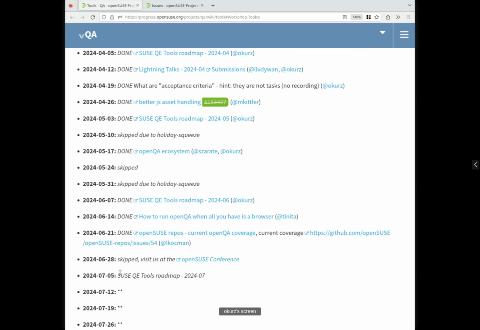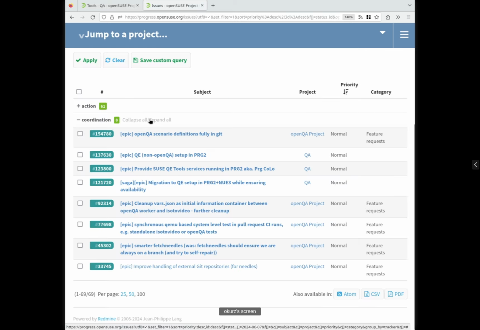Also, many of us visited the openSUSE conference, which was also a great opportunity to meet other users using the products from the QE Tools team. We had interesting discussions about openQA as well as experiences from other communities with their QE approaches or their automated testing infrastructure. And still in that time, since the last month, we managed to solve some tickets.